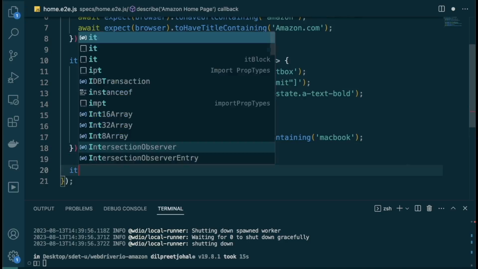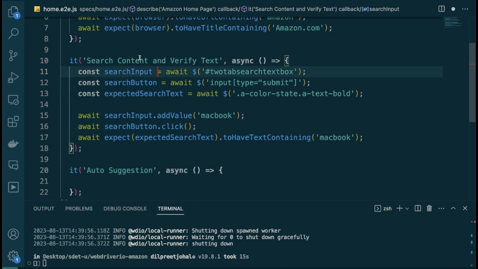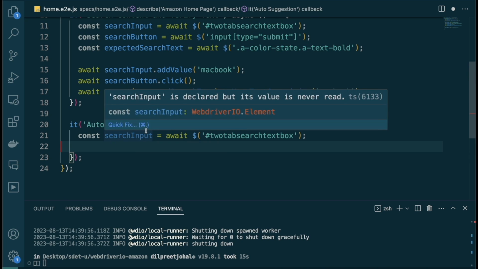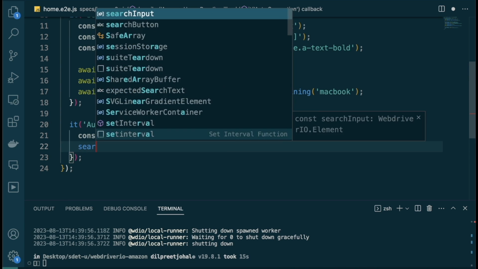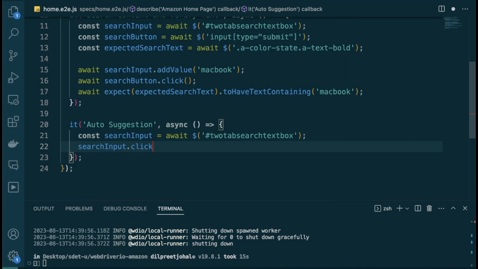Here, I'm going to add in a new it block, call this one auto suggestion, make this an async again. And we're going to work with the same search input. So I'm just going to copy this, paste it right here. Now I'm just going to do search input dot click, because we have to first click on it. So this will open up my auto suggestion window.